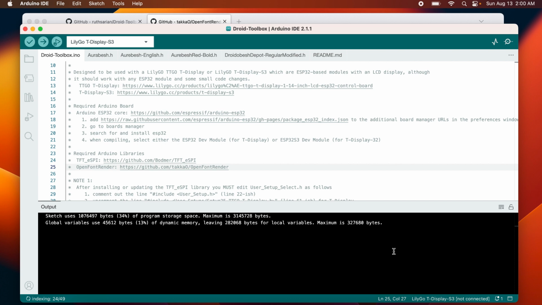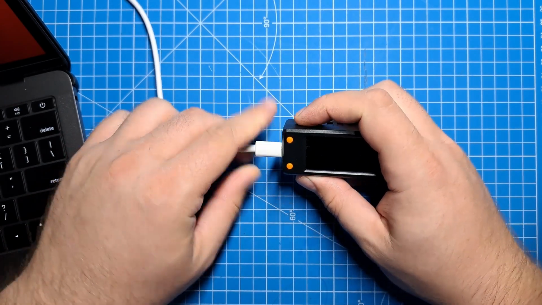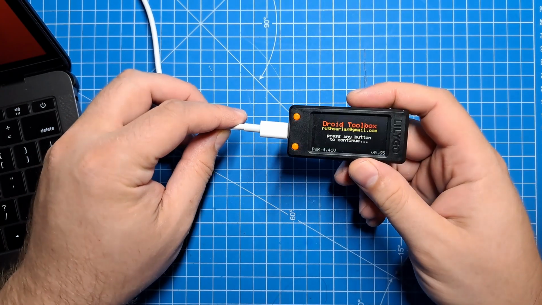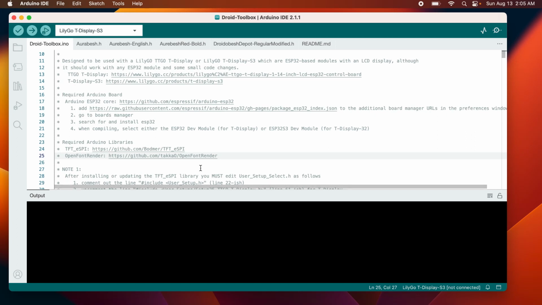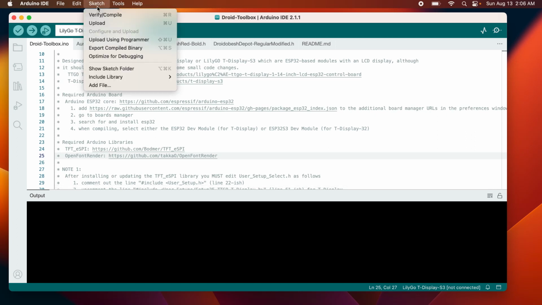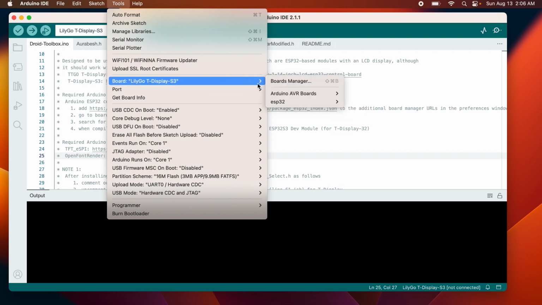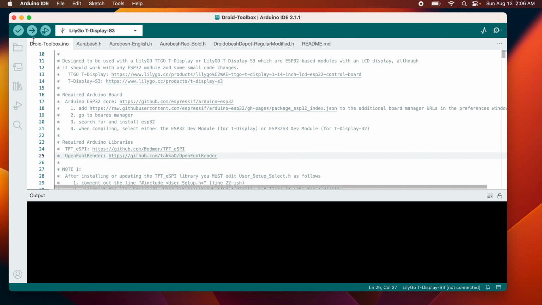So the next step then is to plug in my T-Display or T-Display S3 and program it. So I'm going to plug in the T-Display S3 in this case, or the T-Display if that's what you have, to my computer here. And now I need to come over to the Arduino IDE and set the port that the T-Display is on. And there it is right there. And then just hit the upload button.